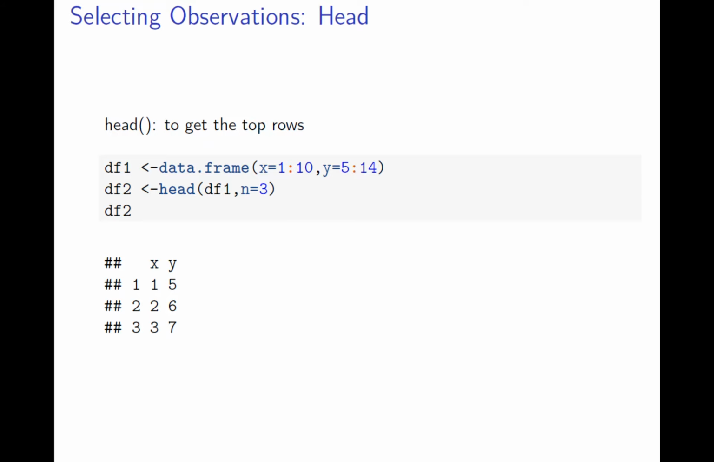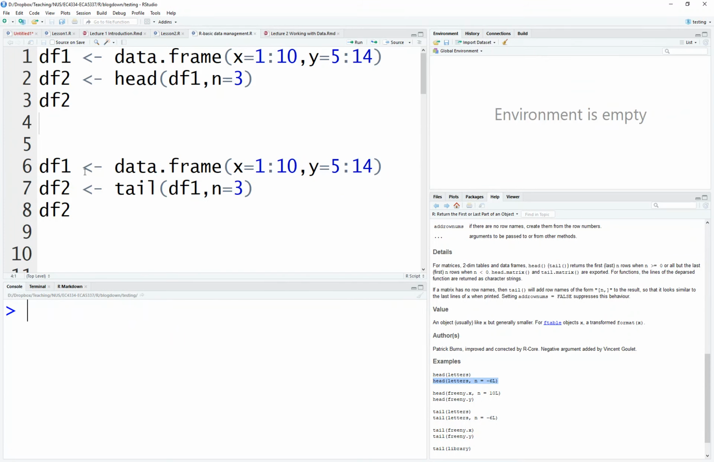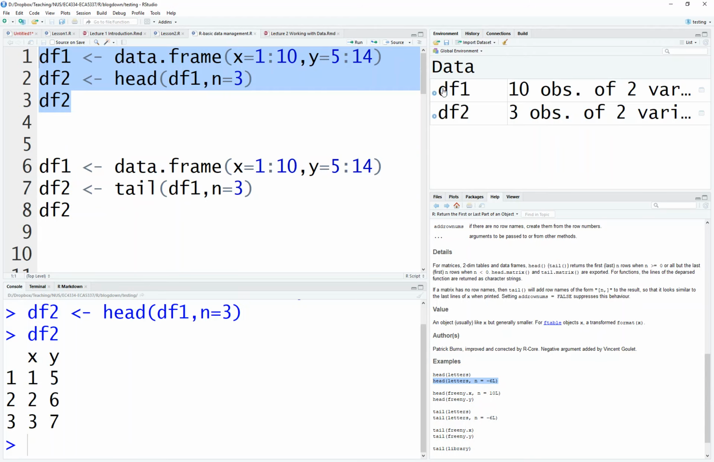Here I have a data frame of two vectors, x and y. x is 1 to 10, y is 5 to 14. With head and 3, I give you the first 3 rows. Look at our program. Suppose I just clean this up first. If I have this, same as the code I found in this slide, and we run it, you see x is 1, 2, 3 and y is 5, 6, 7, so that's why only the first 3 rows are there.